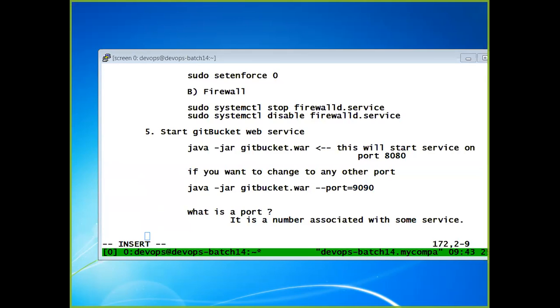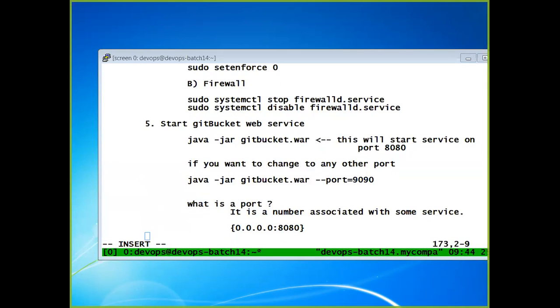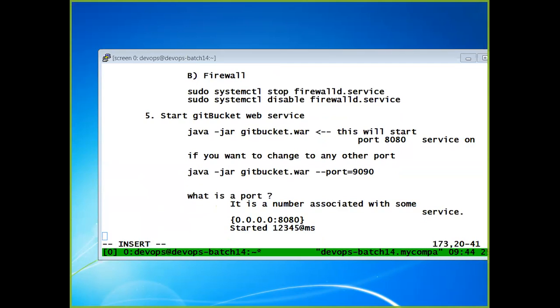So that way it will help us to get the respective port number. Now, how to confirm the service is working? You will see something like "started on port 0.0.0.0:8080," or it will say something started, and it will give something like 1, 2, 3, 4, 5 milliseconds. Once it gives that message on the screen, you can say confidently that the service is started.